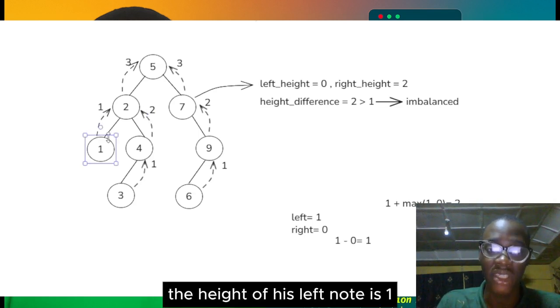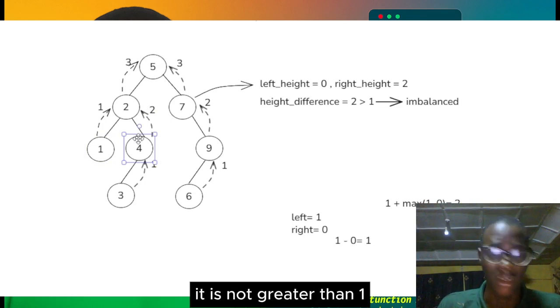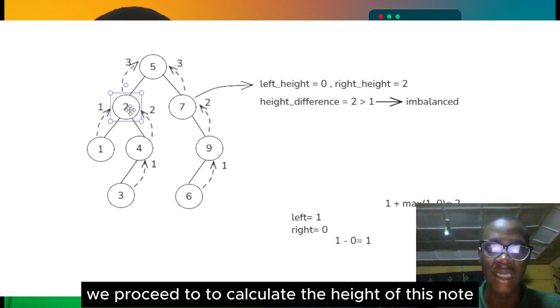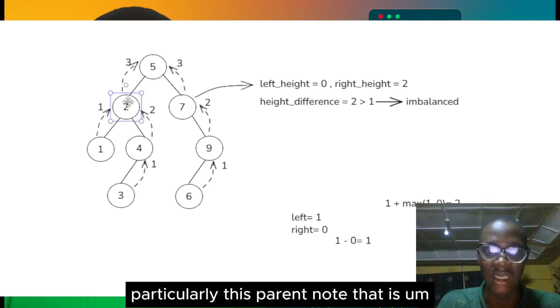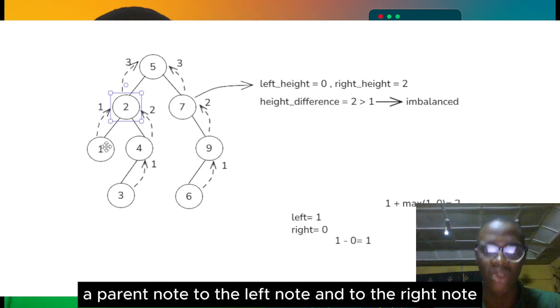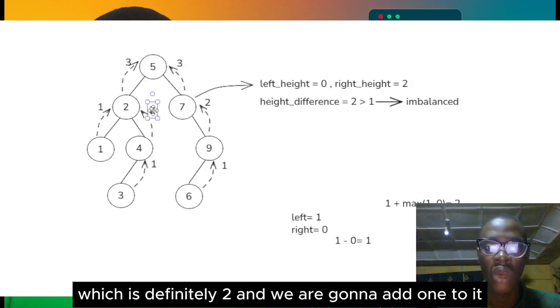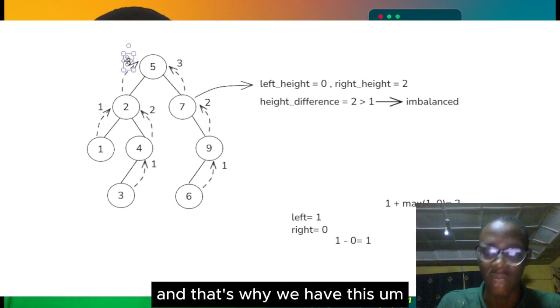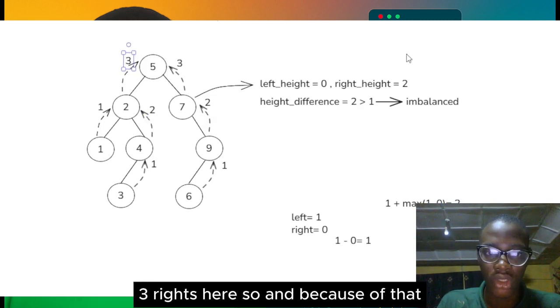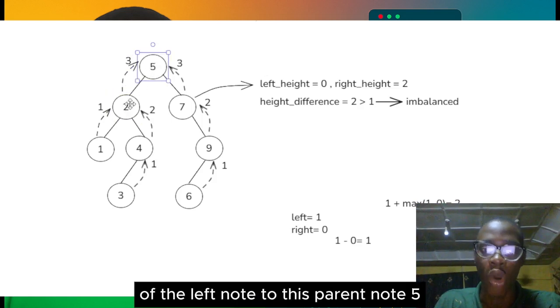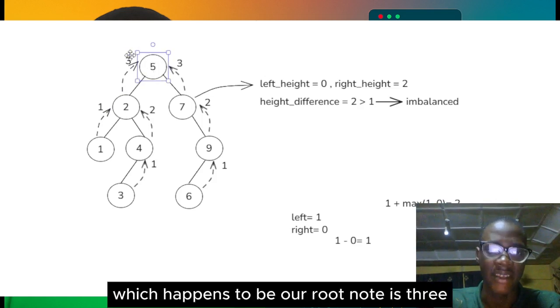The height of this left node is 1, the height of this right node is 2. The difference is not greater than 1. Because of that, we proceed to calculate the height of this parent node, which is a parent to the left node and the right node. To do that, we just take the maximum between the left node and right node, which is definitely 2, and add 1 to it, and that's why we have this 3 right here. This further implies that the height of the left subtree of node 5, which happens to be our root node, is 3.